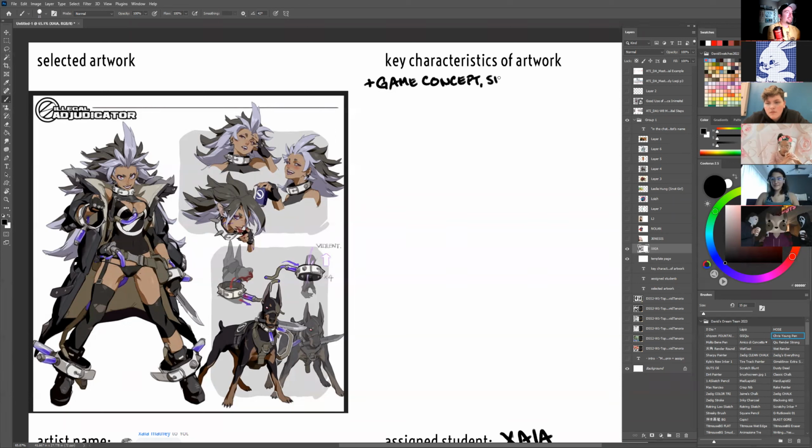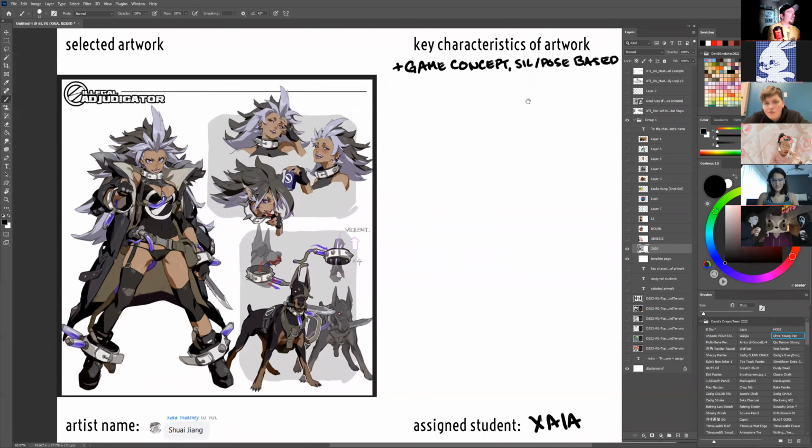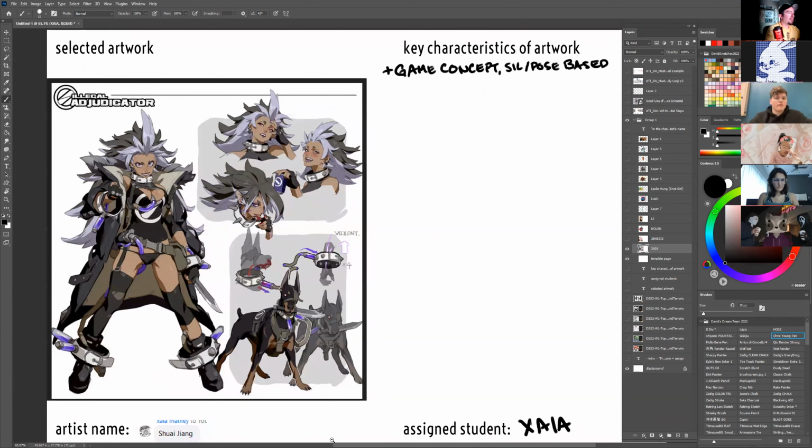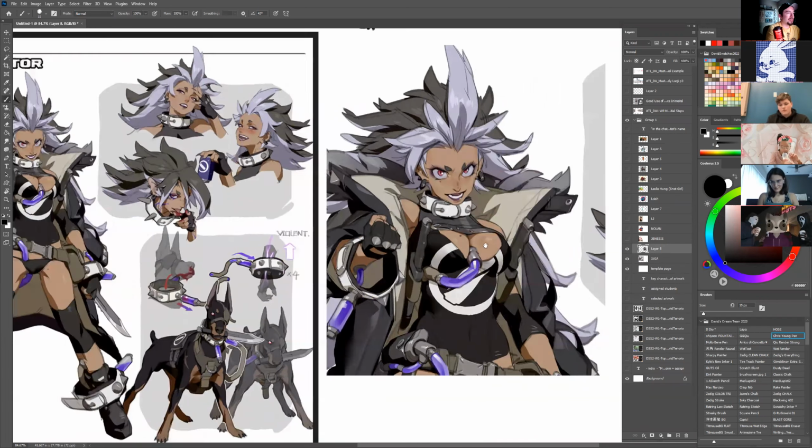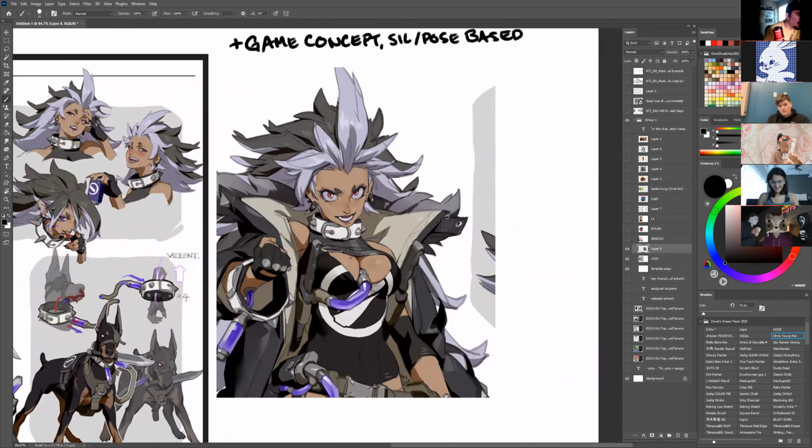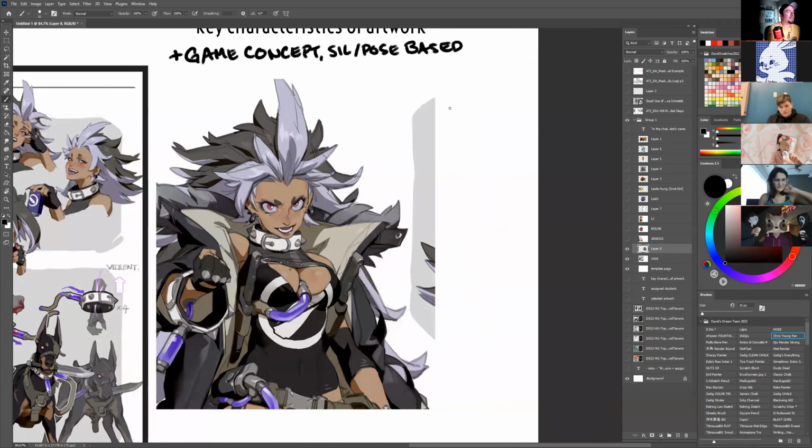So that means it's very silhouette and pose based. Okay, so what we want to do together on your artwork is of course give you some tips on what's going on with the techniques. We are making the grand assumption that Zaya is working with this character herself. So what we'll do for your artwork, this is for everyone.